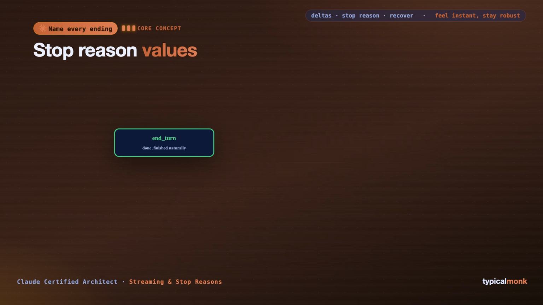Let us name the specific stop reasons you will actually handle, so none of them surprises you. End turn: the reply is done. Claude finished naturally. This is the normal, complete case, and most of your replies will end this way. Max tokens: the reply was truncated because it hit your length limit. The answer is incomplete and needs handling, which is the next slide.